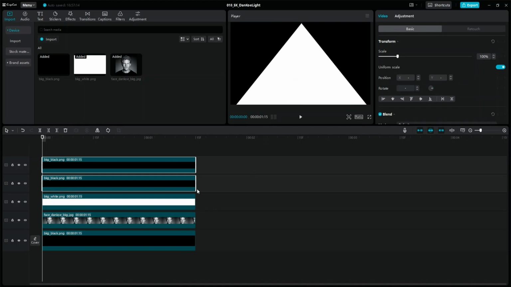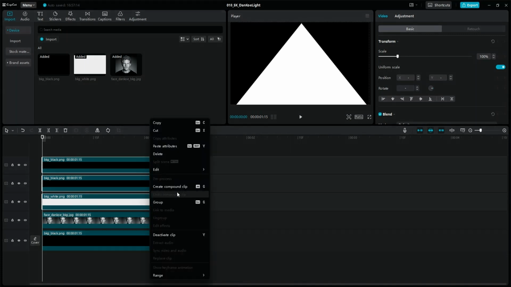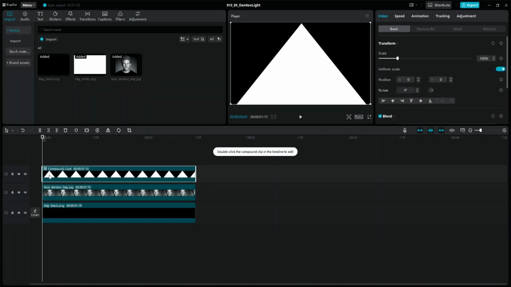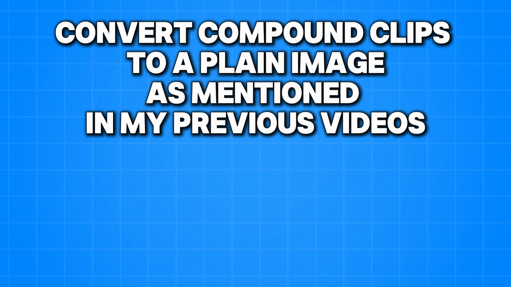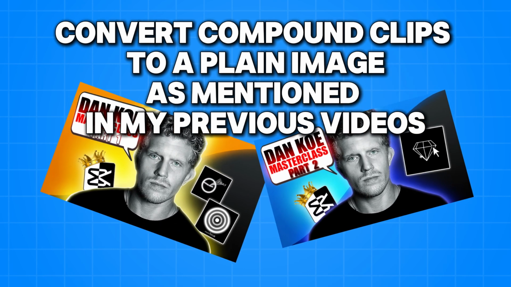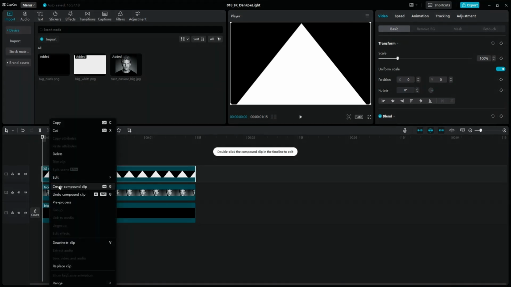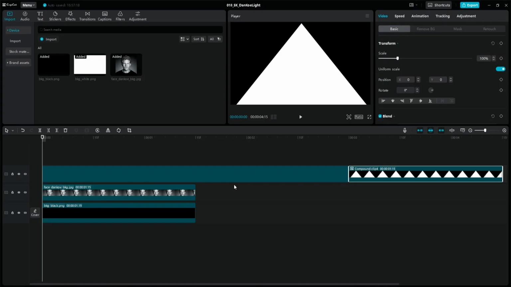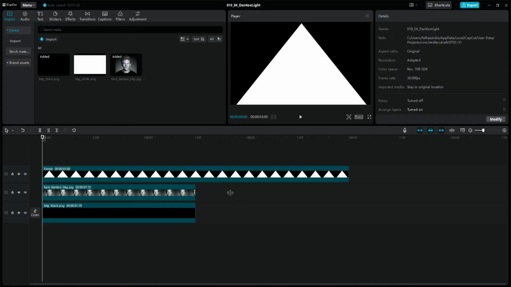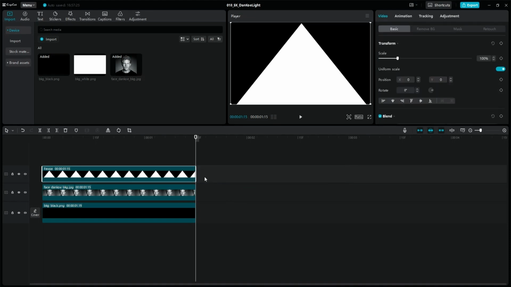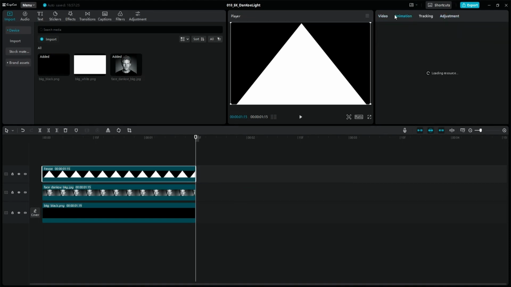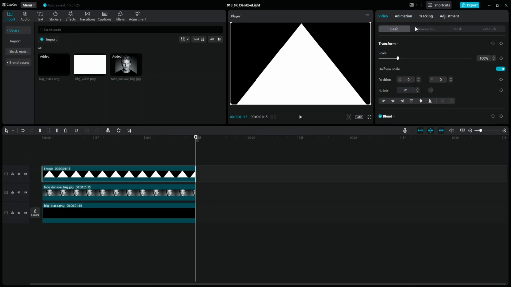Once done, select all three layers, the two black and the one white layer, and transform them into a compound clip. It is worth converting this into a plain image, as mentioned in my previous videos. Use the right-click, edit, and freeze option to make an image out of the compound clip, so if necessary, it can be converted into a compound clip again later on. After this, we can repeat the already well-known steps from before.